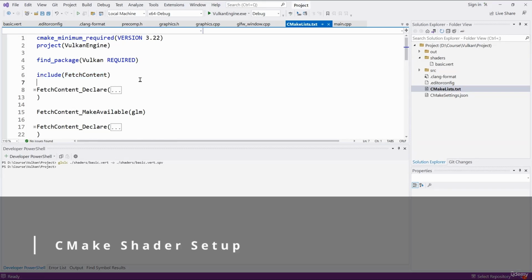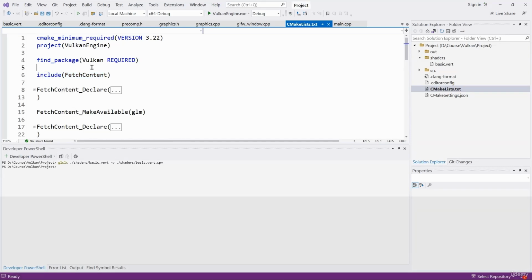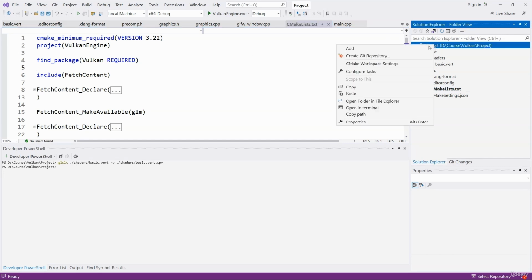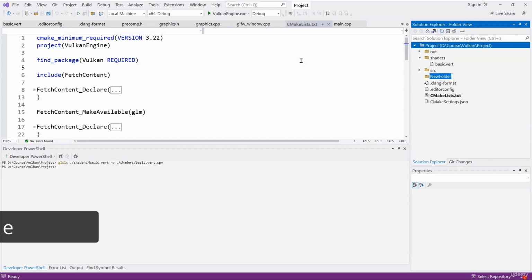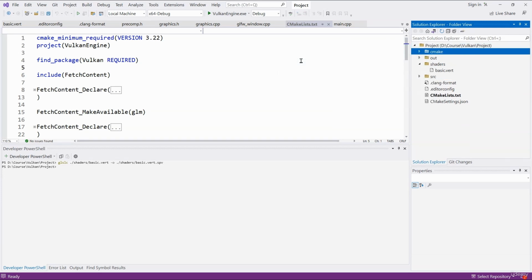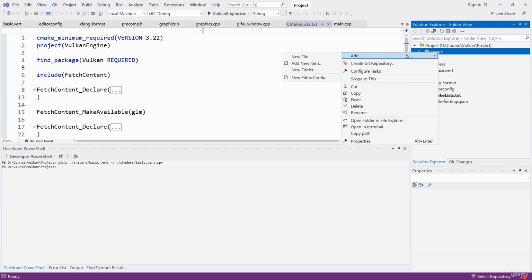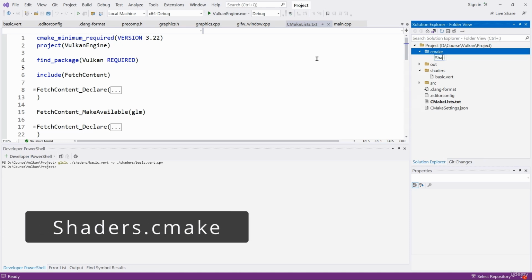Hi, now that we know how shaders are compiled, we can set up CMake to do it for us. Similar to this fetch content module, I would like to create a separate CMake file that is responsible for shader functionality. I create a CMake directory, and inside I put a new file called shaders.cmake.